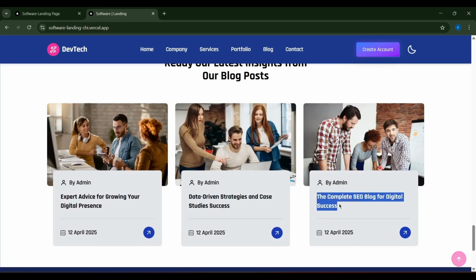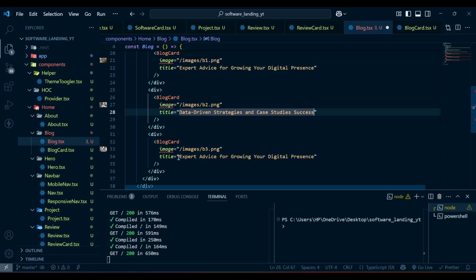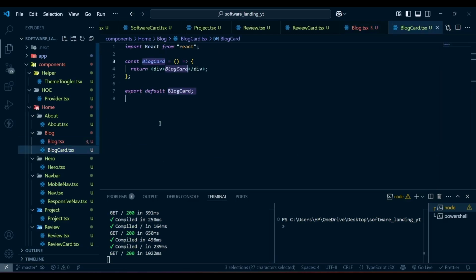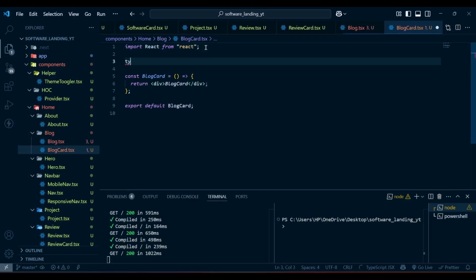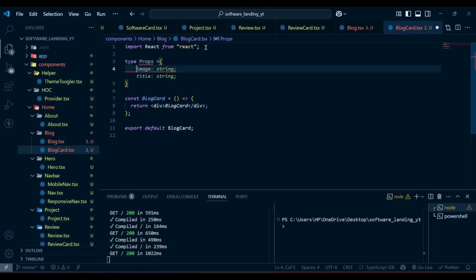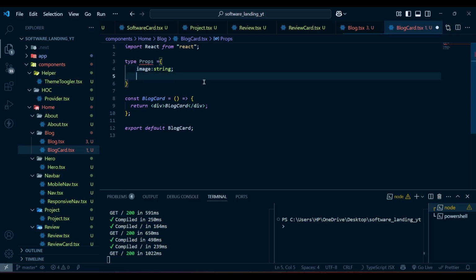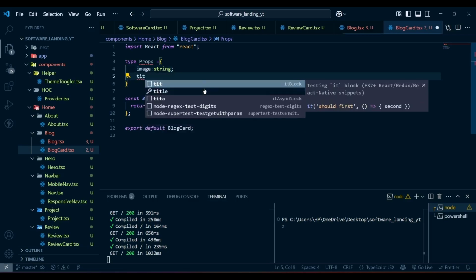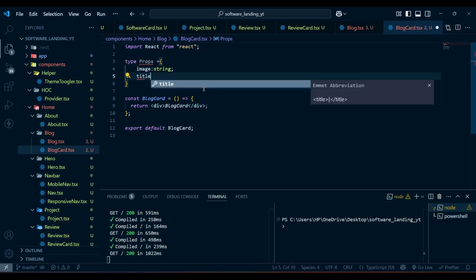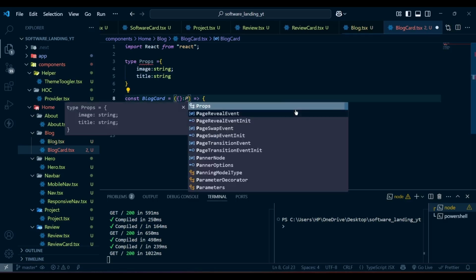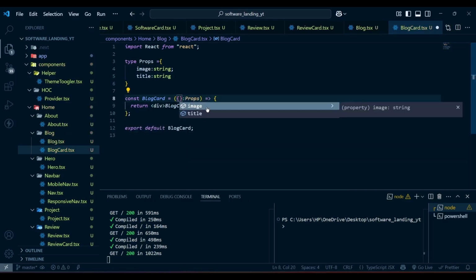So paste it from, copy it from here, and then paste it here. Now we have to receive the props in our block cut component. So let's go to the block cut, and at the top I'm going to use a type props, and here we are receiving an image of type string, and also we are receiving a title of type string.